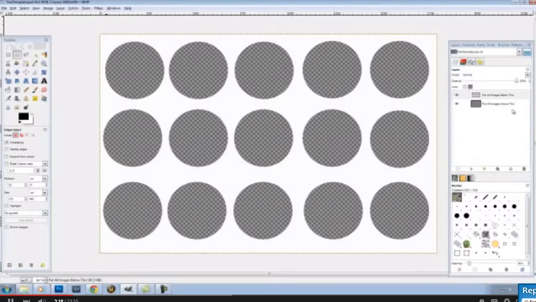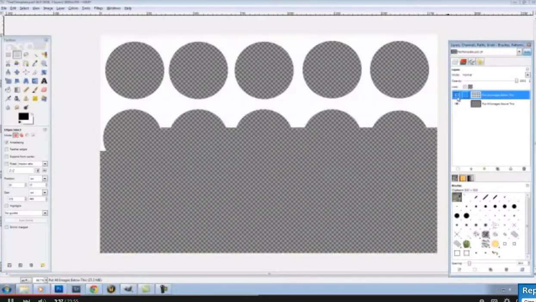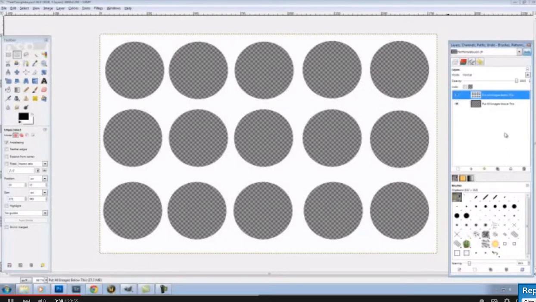So the very first layer I have made is called Put All Images Above This. Basically all that is the background. The second one is Put All Images Below This. What that is, is the grid overlay. Basically the circles. If I hide it, you'll see that the circles disappear. So what we have in effect here is a sandwich, so to speak.